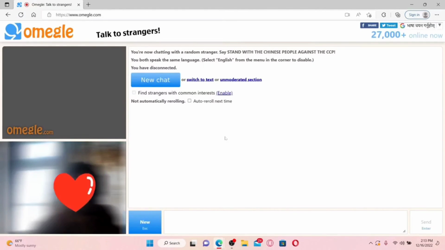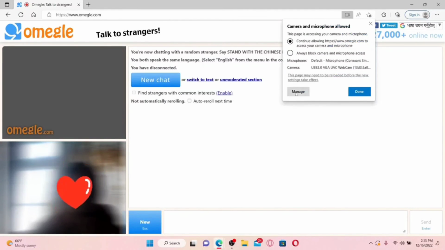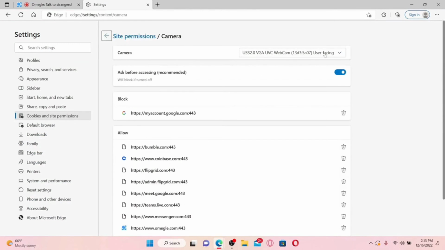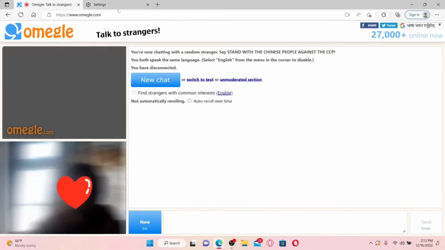Once you are inside the video chat, go and click on the camera icon at the top right and click Manage. Scroll down and under All Permissions, click on Camera. Click the drop down right next to Camera and select OBS Virtual Camera. Once you make this selection, refresh your Omegle.com web page one more time, and you'll be able to share your screen right where your camera is popping up right now.